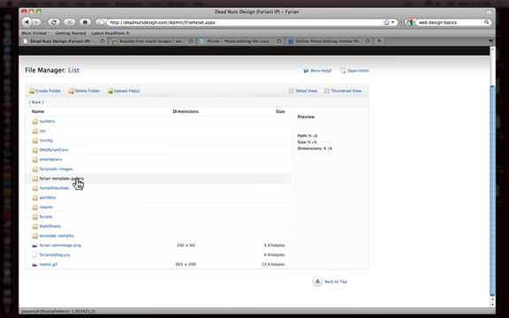Now you'll notice here that there's a number of different folders. These folders you're going to want to leave alone with the exception of the images folder. When you receive your website set up, you'll have a folder here called images, and that's where you're going to want to upload your photos to.